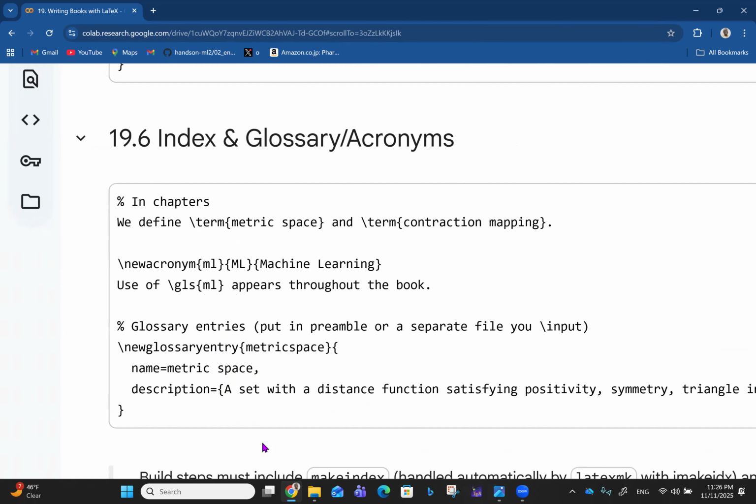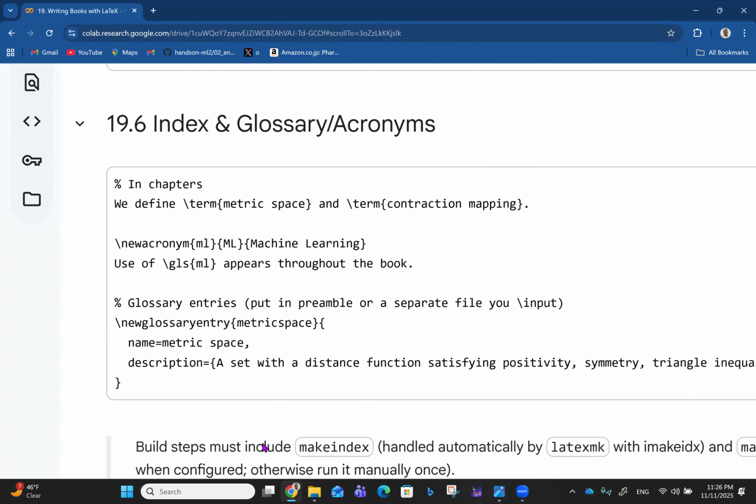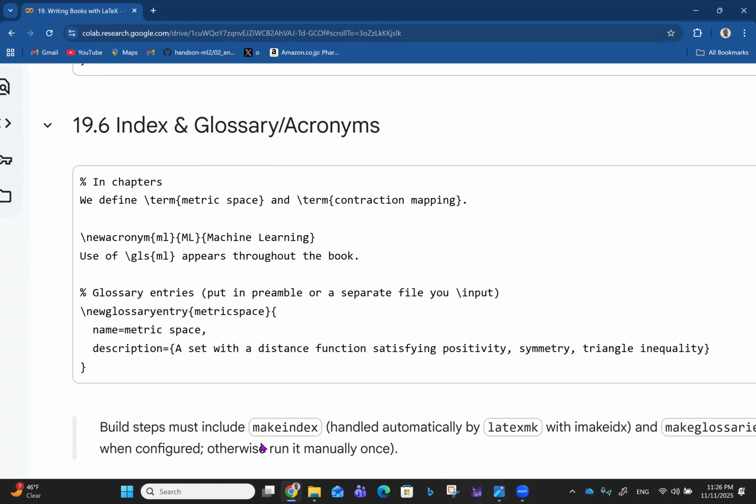Then for indices now, you have index and glossary acronyms. This one you are going to find in chapters. So you have to define terms like metric space, contraction mapping. Then you can have a new acronym ML, machine learning. So each use of GLS ML appears throughout the book. Once you have this GLS or term thing, they are going to appear. So this is for index, this is for glossaries. Okay. So glossary entries go in the preamble or a separate file.